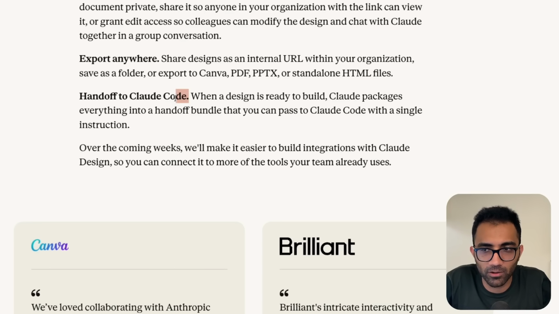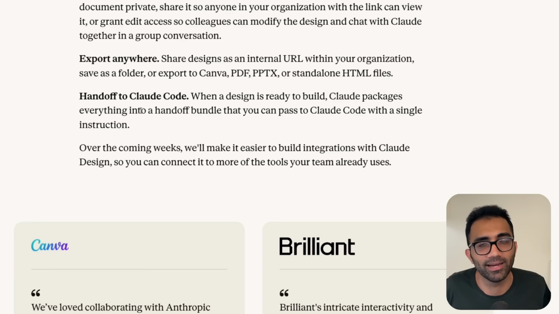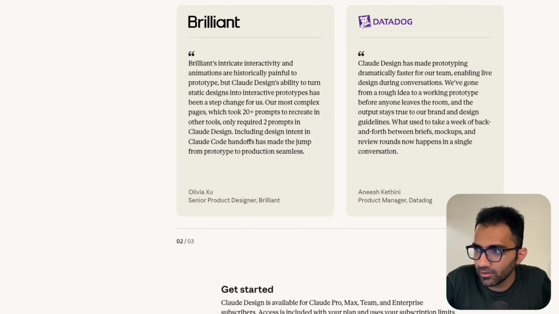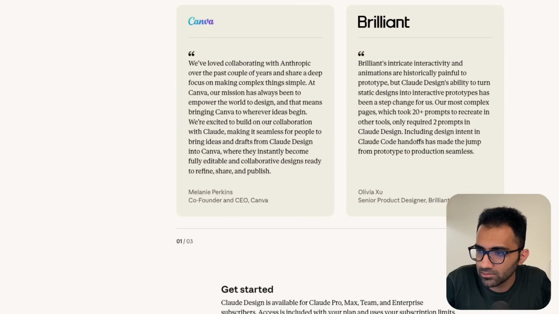And of course, Claude is smart enough to understand that if it has all the context, it can also build a backend, a minimal backend sort of. Awesome. So we see Canva, we see Brilliant, Datadog as well, which is interesting. These are the only three products that we have seen.